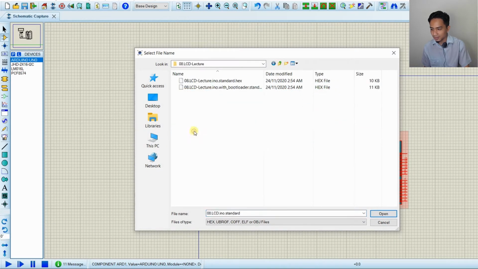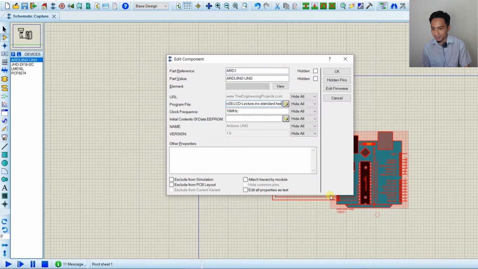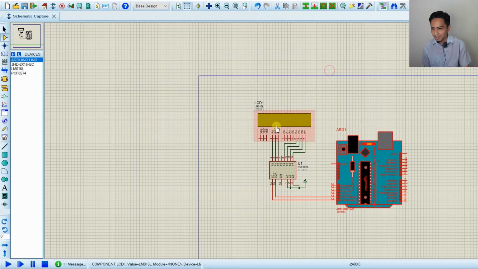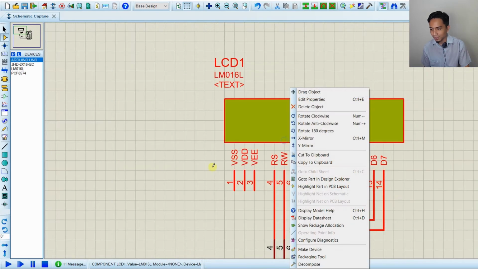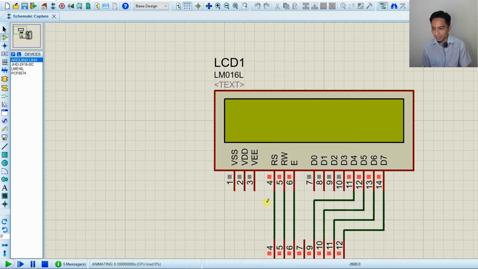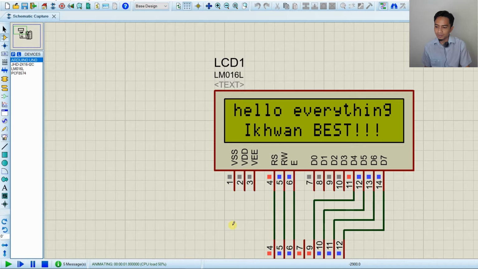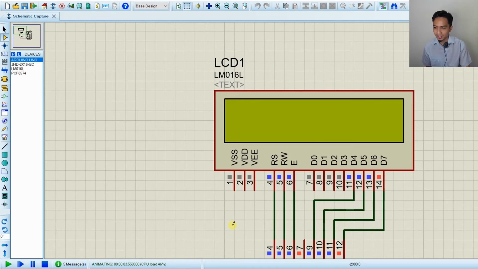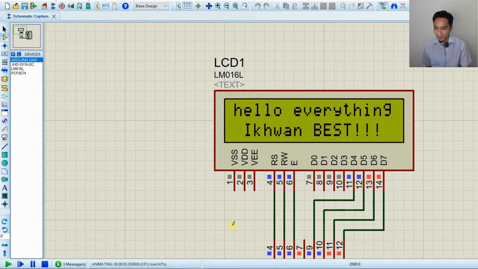LCD lecture, based on your file name. So now we can try to play. Again, it waits for 1 second, and then it blinks 3 times. So that's it, meaning that what we tried to do is working.